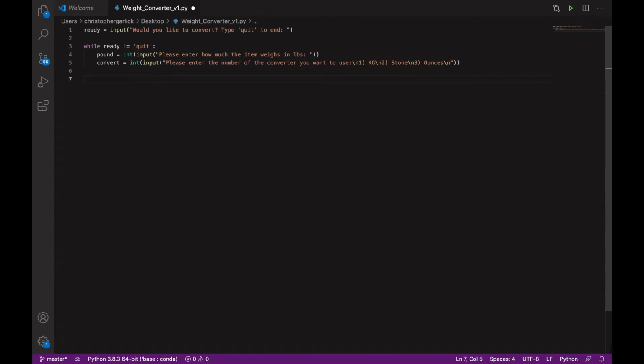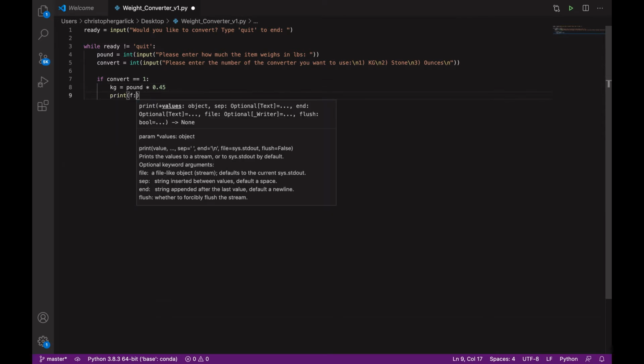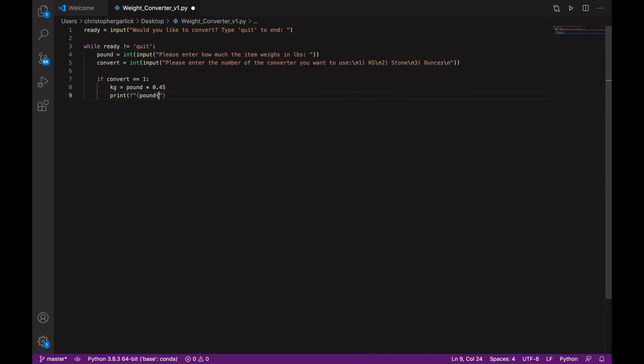Next, we will use an if statement. So if convert is double equal to 1. So if the user enters 1 here, they mean for kilograms. So we will create a new variable called kg and assign it to pound times by 0.45, and then we will print pound converted to kg is kg.